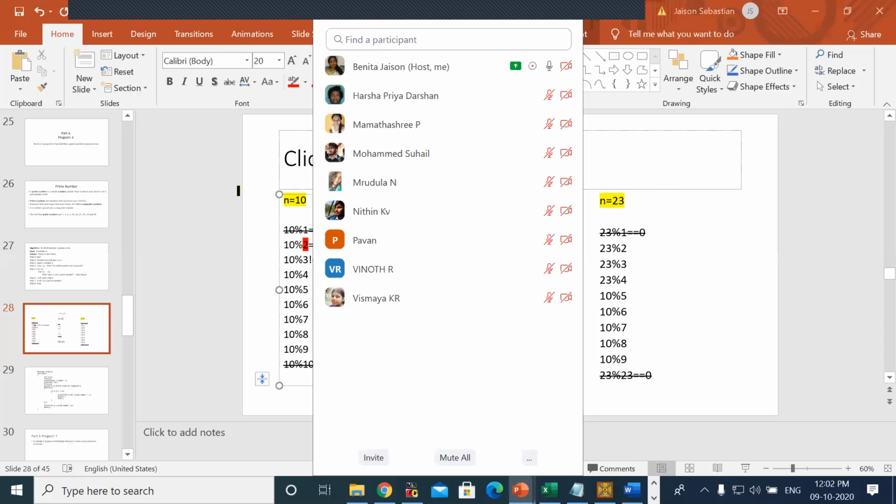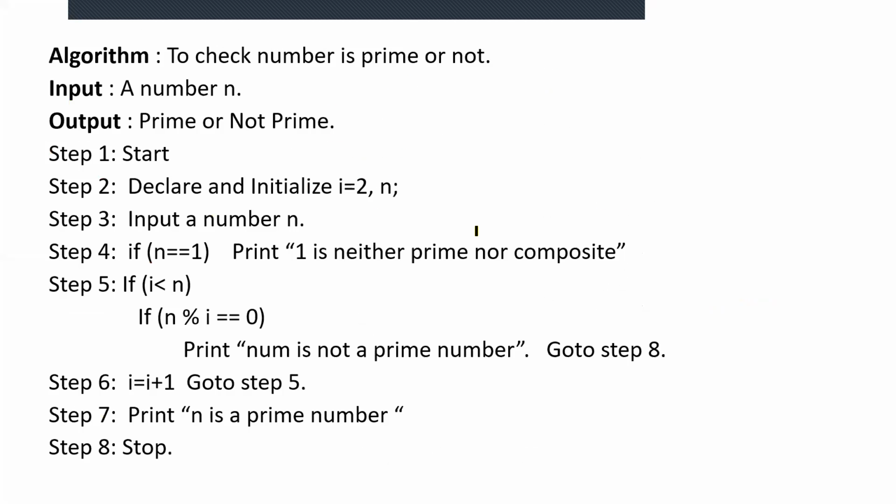So we are writing that program also in that way. We will be declaring the initial variables, and then we will be asking the user to enter the number. Suppose I entered 10, what will happen? I'll be checking if it is equal to 1, and 1 is neither a prime number nor a composite number. Then we will move to the next line.